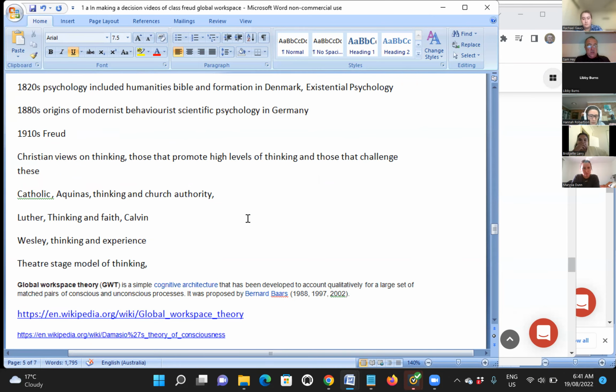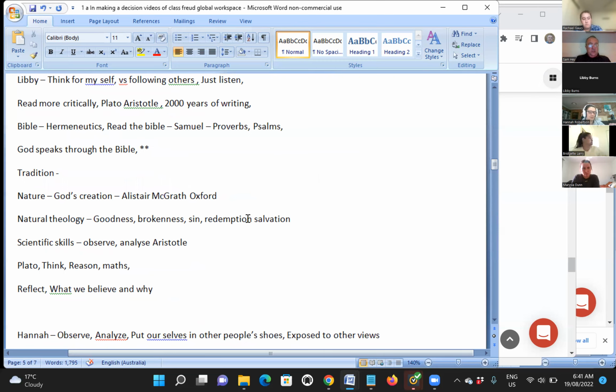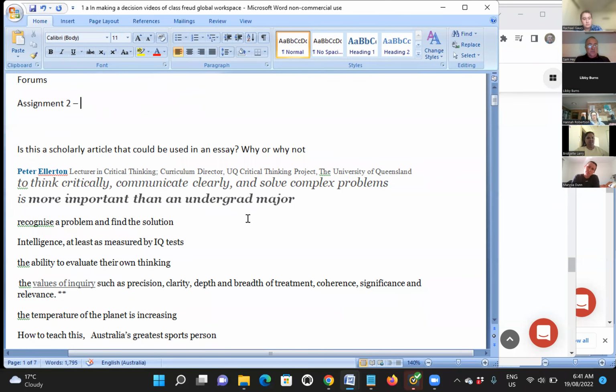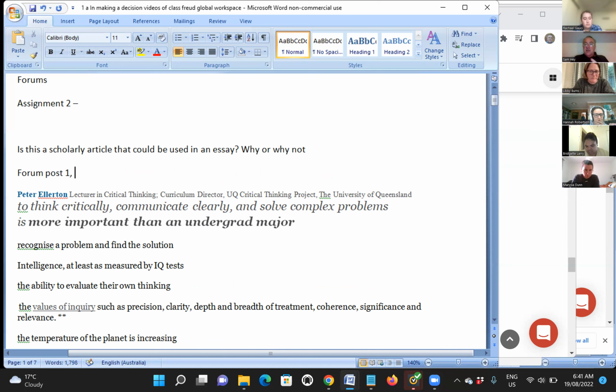Now, when it comes to the forums, a couple of questions in regards to the forum posts. So one of the questions I'd like to ask is Peter Ellerton's article, to think critically, to communicate clearly, to solve complex problems for Forum 1, can be more important than an undergraduate major. Is this article the sort of article that you would quote in assignment 2 or 3, and why? So Forum Post 1, you're interacting with Peter Ellerton's resource there.